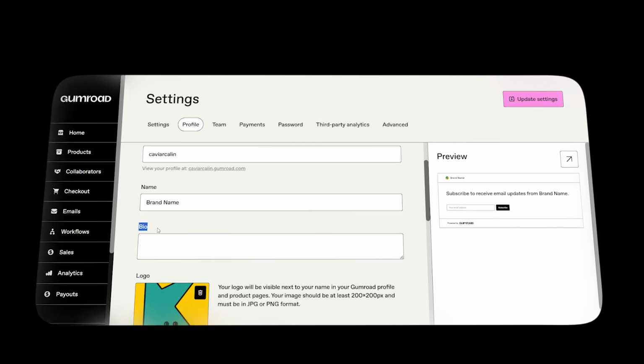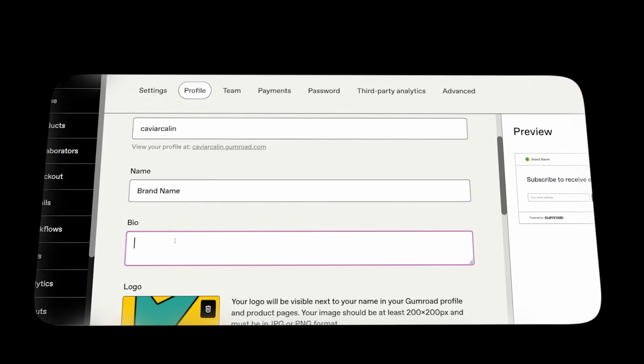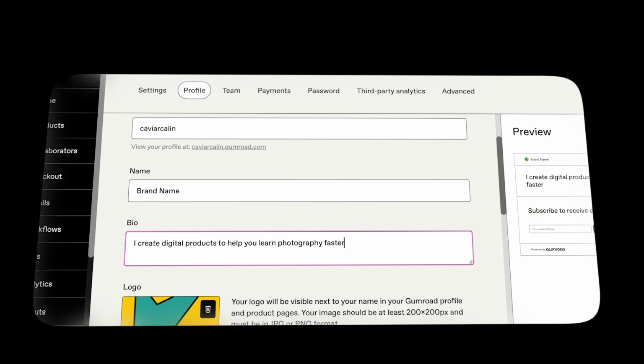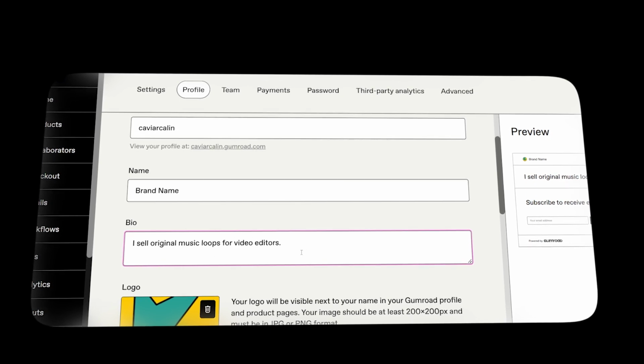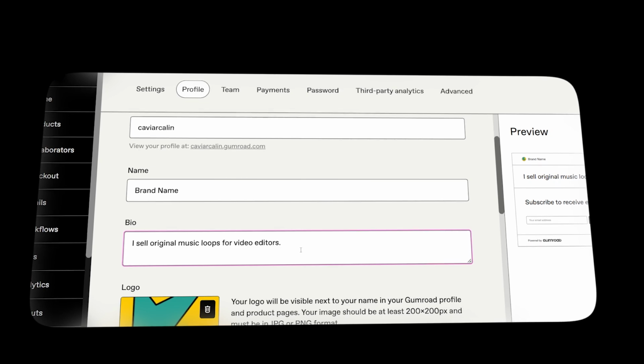For the bio, keep it simple but clear. For example, you could write, "I create digital products to help you learn photography faster," or "I sell original music loops for video editors." Just make sure your bio tells people what you do and why they should care.